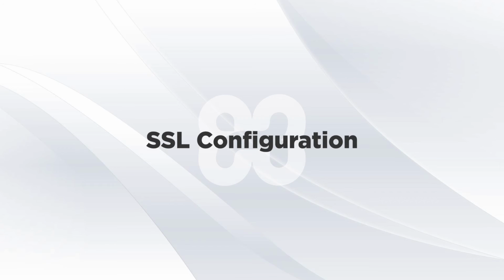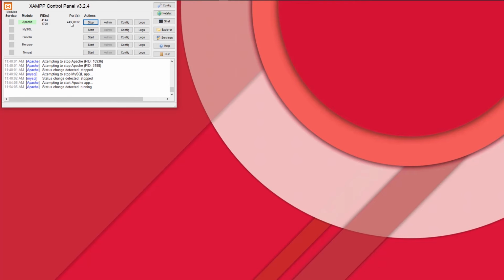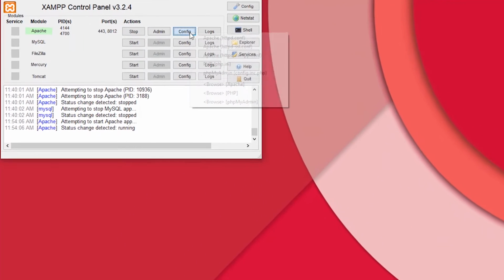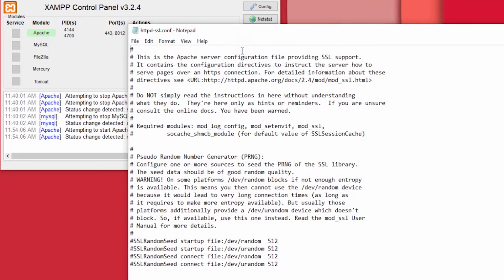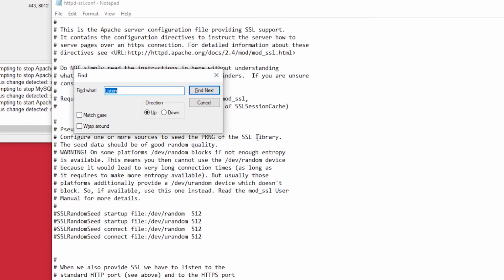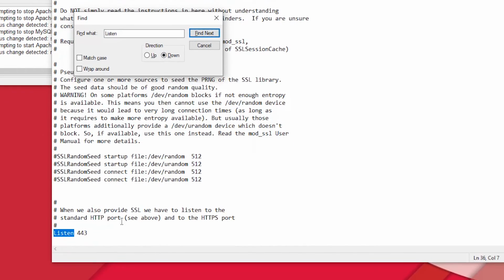SSL configuration. This method is almost the same. It involves reconfiguring the SSL port. To do this, right-click the config button and select Apache, httpd.ssl.conf. Open up the search box and search for the listen 443 line. All you now have to do is change the port number to your preferred choice. For this tutorial, we are using 8013.